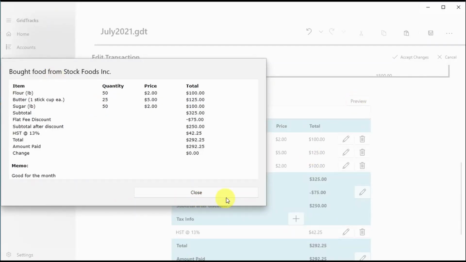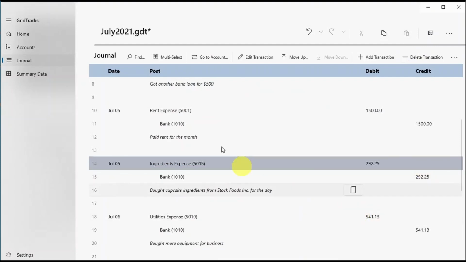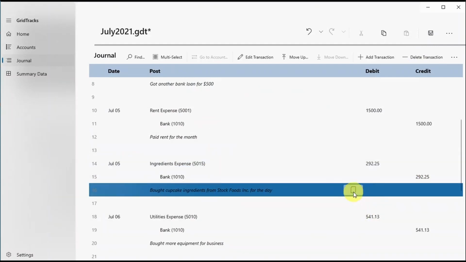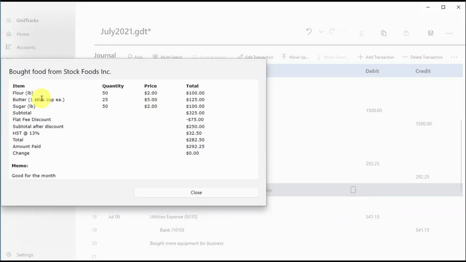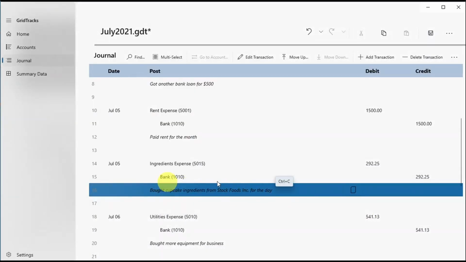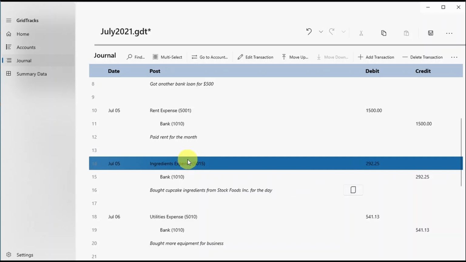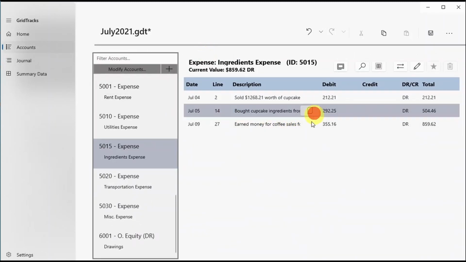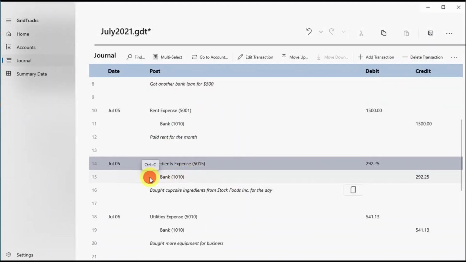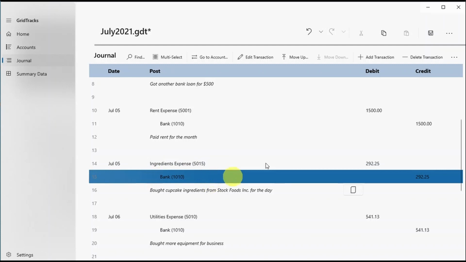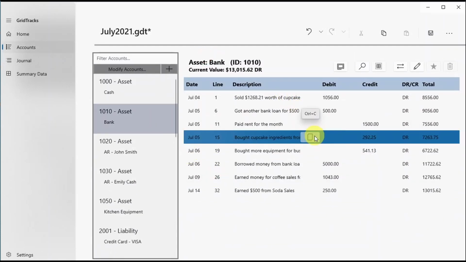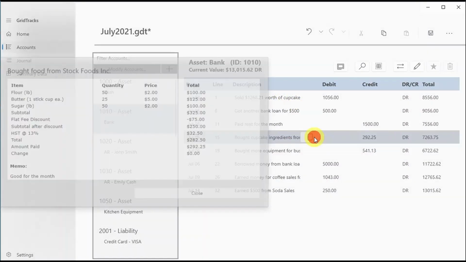But what's really nice is that once I've accepted changes and it's been submitted to my general journal, I can actually see it by clicking on this button right here while I'm in my general journal. It should be right by the description line, but it also shows up in my general ledger as well. So if I go to the ingredients expense, I can see that it shows up here, and I can click on that to see it. And because bank is also a factor, it's been credited. I can go to my bank, and I can also see the description, the cash sales receipt, here as well.